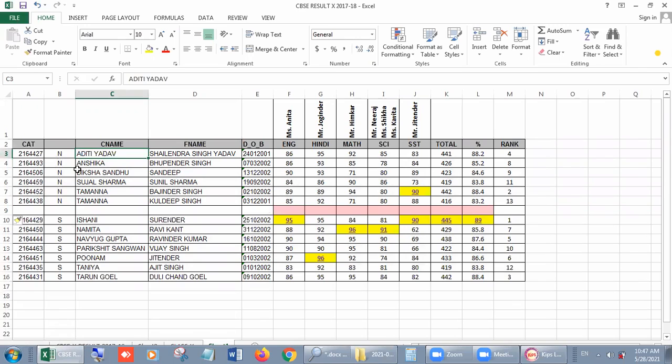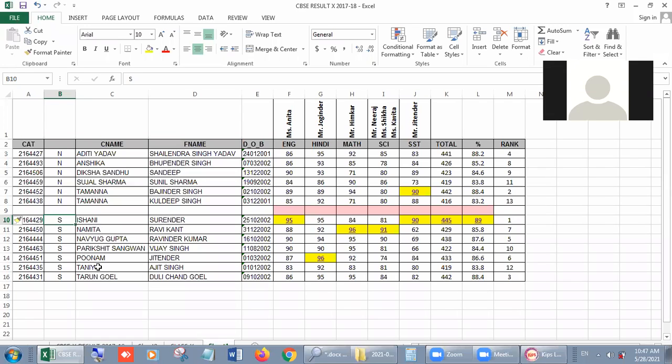Then in N name we observe that the C name, meaning the candidate name, is also sorted, like A, D, S, T, T. Again, when S started, then the complete S is coming. Then in S also, the C name is sorted, like I, then N, then P, then T, then T. So when we want to do more sorting on the same data, we can use custom sort.